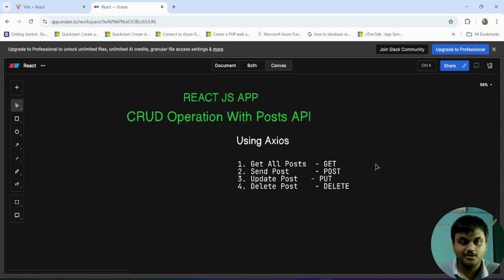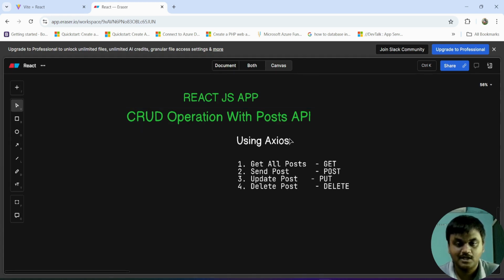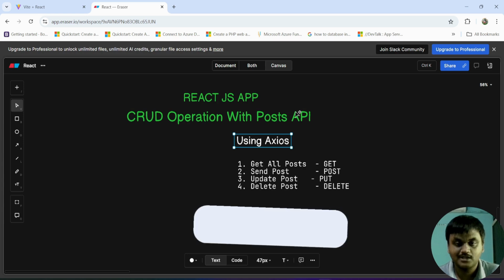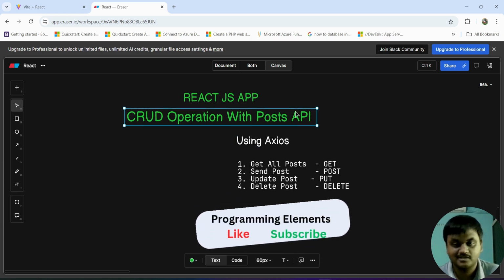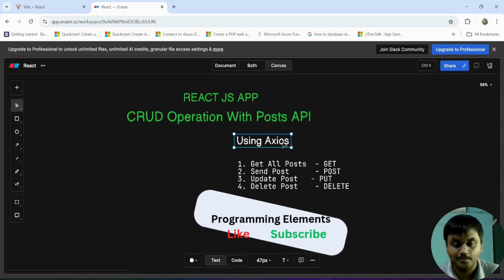Hi friends, I'm going to create one more React app, or React project. In this project, I'm going to create the CRUD operations with the POST API. I'm going to develop this using Axios. I'm going to access this API using the Axios library, which is a third-party library.